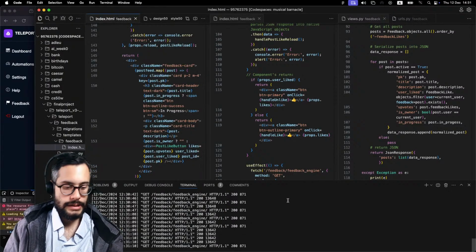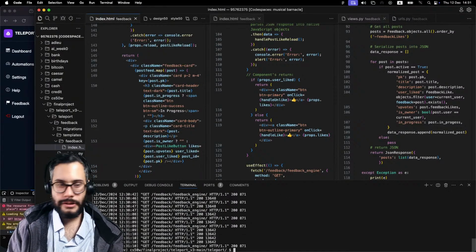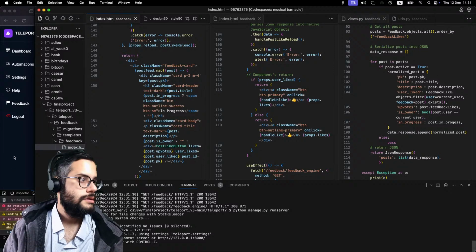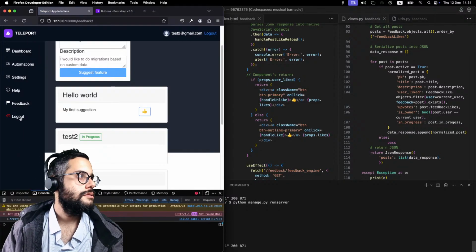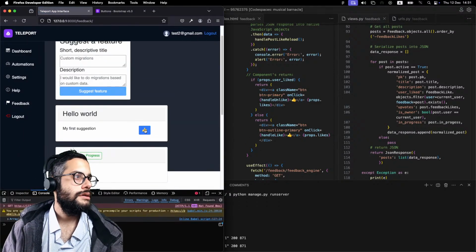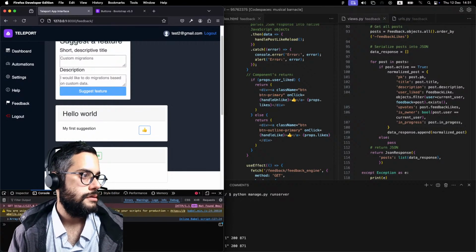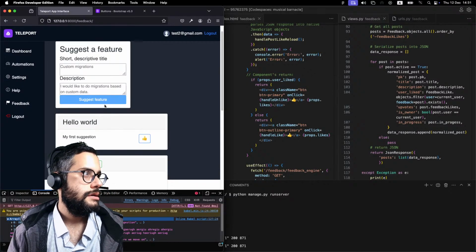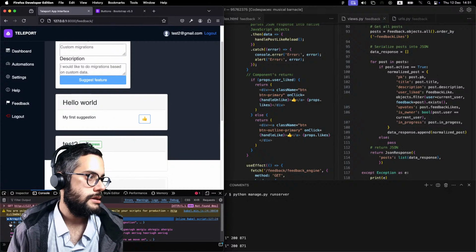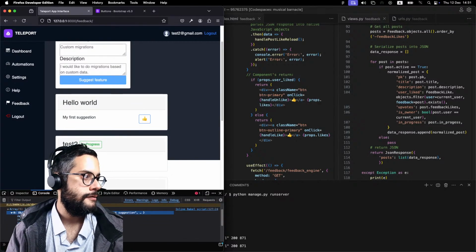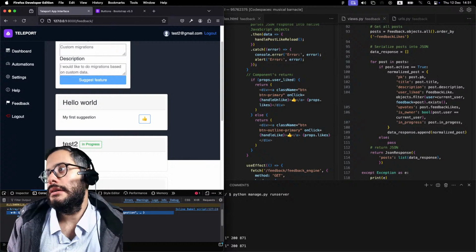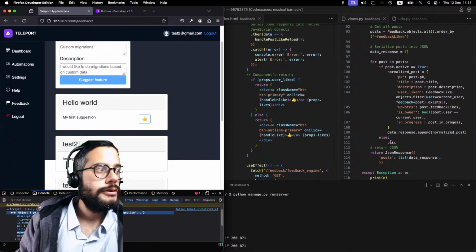For some reason it's not working. I'll try to close the server and rerun it. Maybe that is the issue. And so my first suggestion here, let's see. This one would be the first object, I believe. My first suggestion, and we see here that the upvotes is 9999. So it should show up. For some reason it's not.